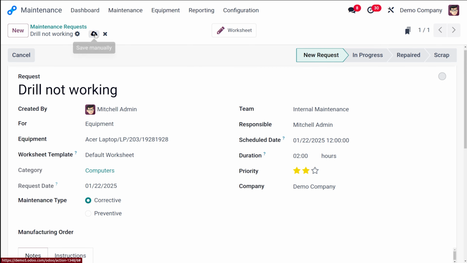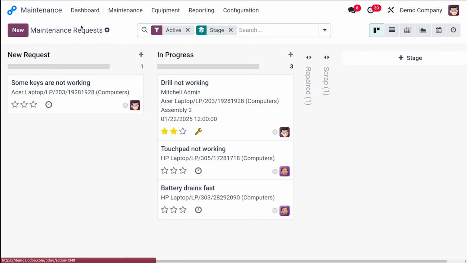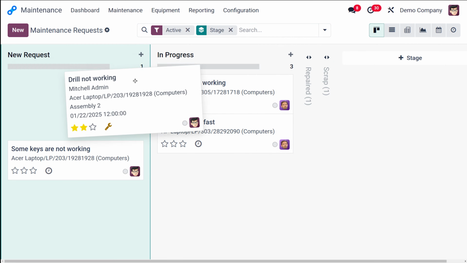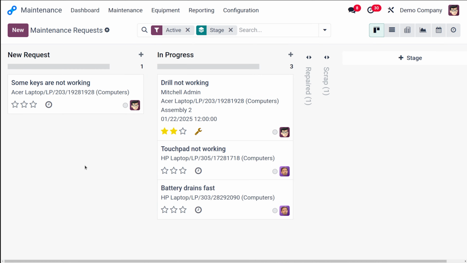Okay. So once it's done, you can save it. And this is currently in the new stage. So you can change the stage by dragging and dropping it from the Kanban view or simply clicking on the stages here. So if it's in progress, you can put it in progress stage. And if you go back to maintenance request, you can see drill not working is in the in progress state. And also it's on top because it is of higher priority compared to the other two maintenance requests.